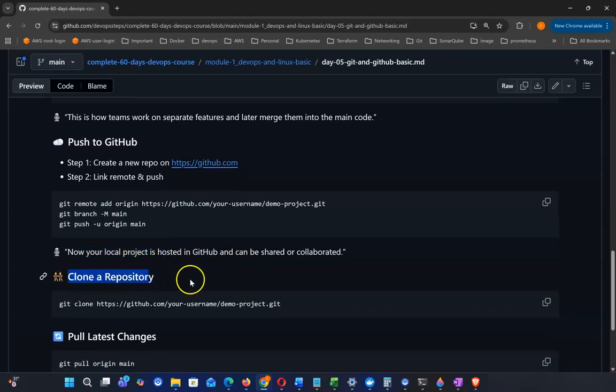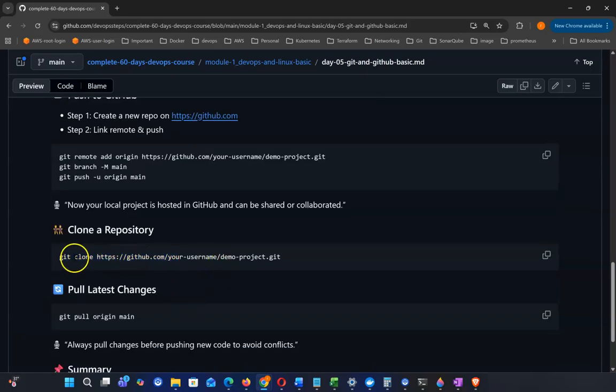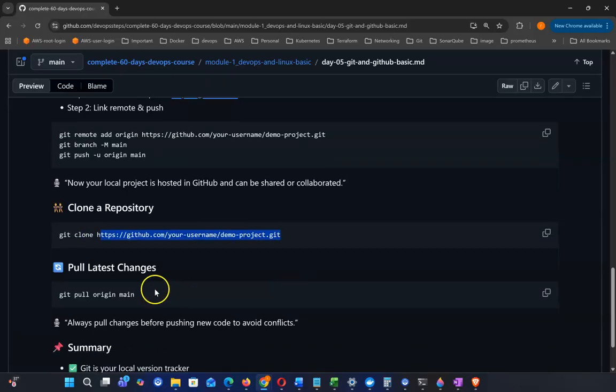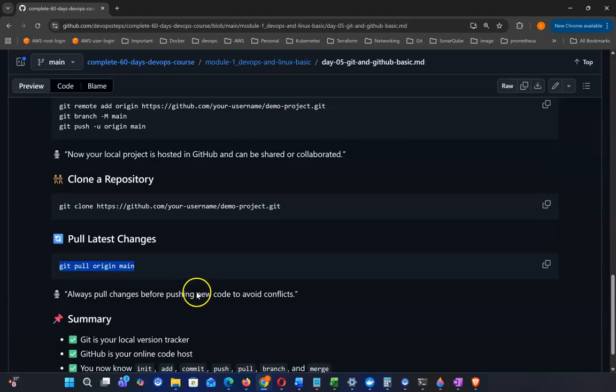Then you can clone any repository. For cloning any repository, just run that command. You just type git clone and the Git repository address. Then pull the latest changes. You can get this command for pulling any changes.